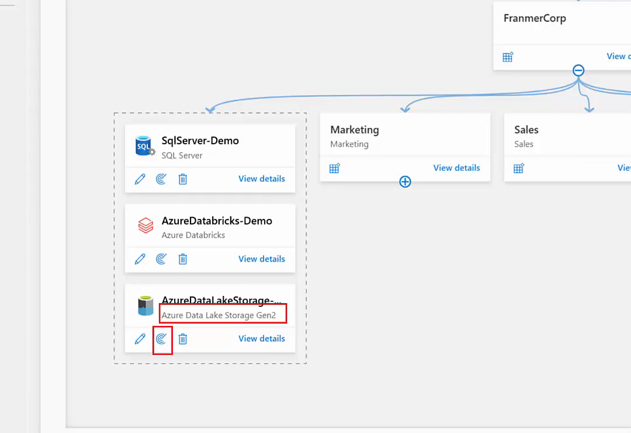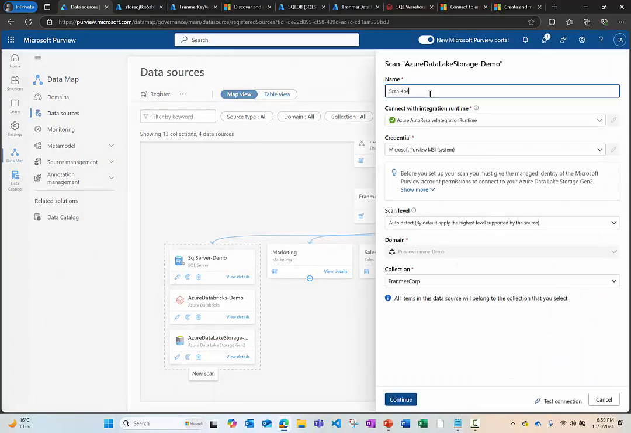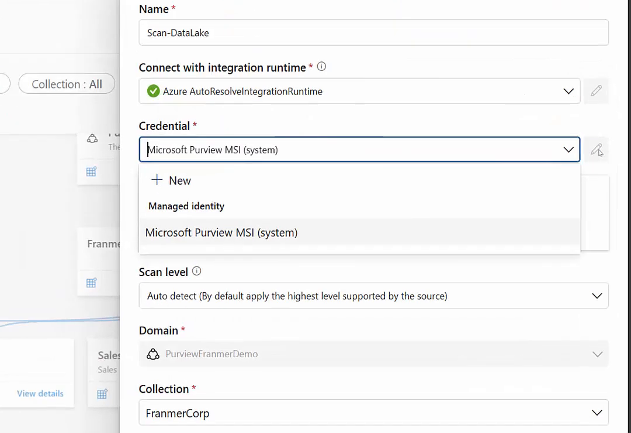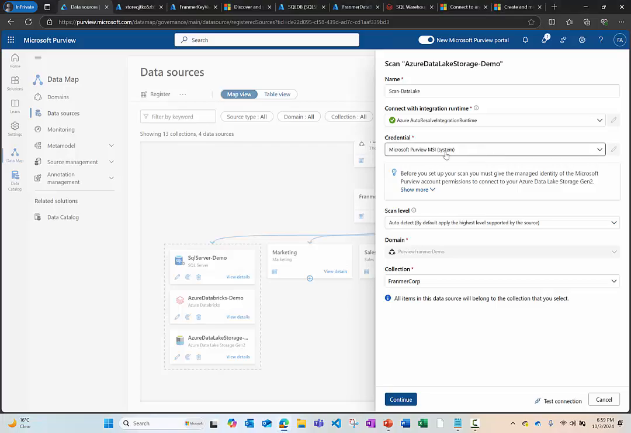To perform a scan, you have to click on this button and fill in the information. You have, of course, to give a relevant name. And you can decide what kind of credential you would like to use. By default, and the recommended one, is to use this one, the Microsoft Purview MSI. Of course, you can create your own credential if you want, but I will show you that in another video. So let's start with this one.